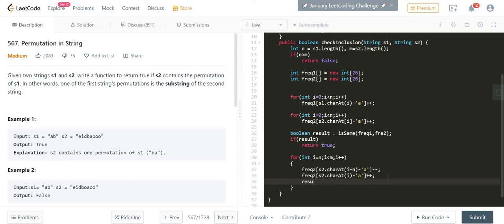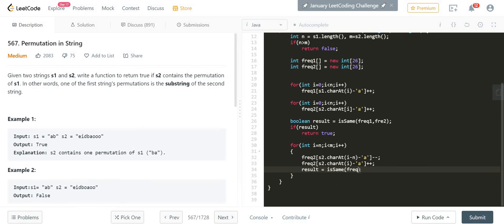Now I'll check the result isSame. Frequency 1 is never going to update, it's going to be the same every time. So frequency 1 and frequency 2. Okay, now if my result is true, then I'll return true. So this will go till length m. If it's not true, then at the end I'm going to return false.